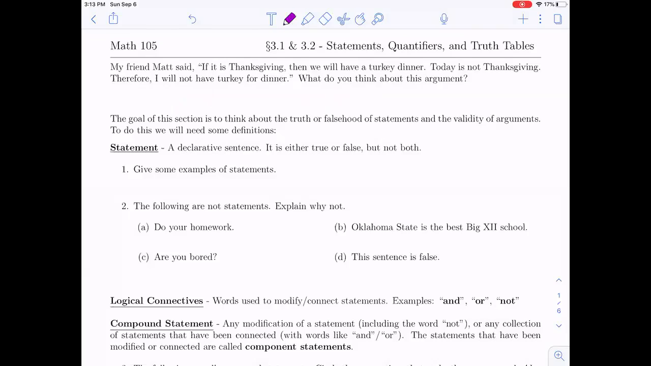So in this section, we are introducing logic. To do that, we're going to talk about statements, quantifiers, and truth tables. With this statement, if it's Thanksgiving, then we will have a turkey dinner. Today is not Thanksgiving, therefore we'll not have turkey for dinner.